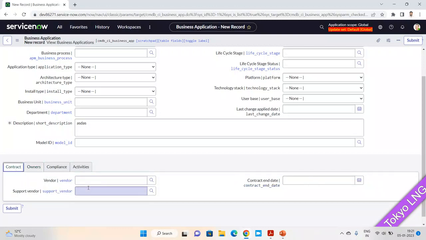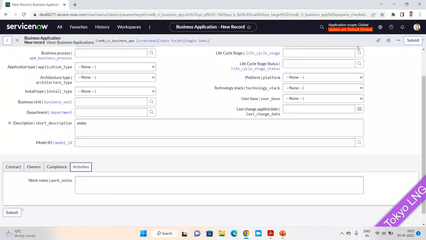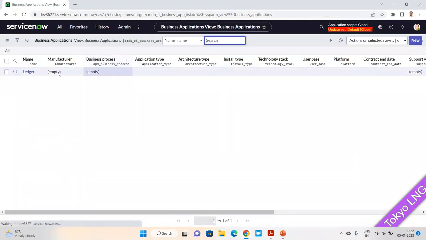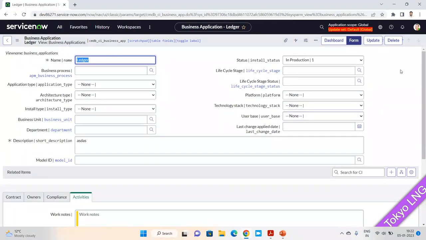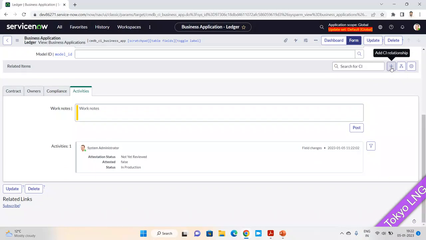What is the contract it has? What is the compliance it has? What is the criticality and all? What are the activities? Definitely work notes you are seeing here. I click on submit here, and let me show you this. You can make a relationship as well. You can go here and make a relationship. In this part, you can go and make the relationship to the business capability.